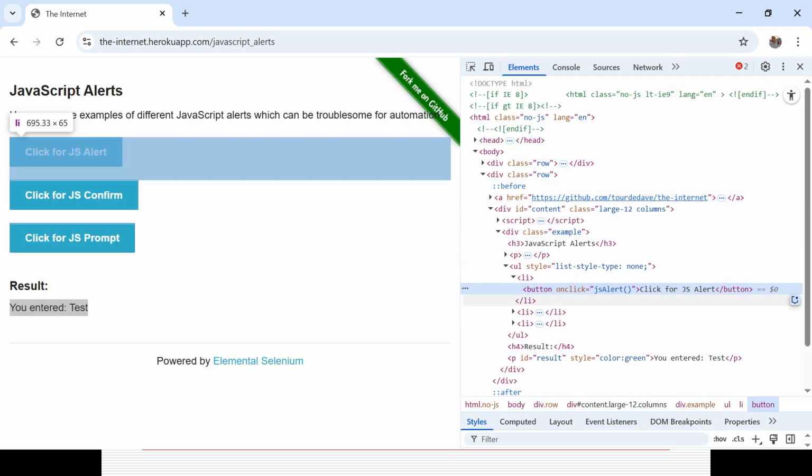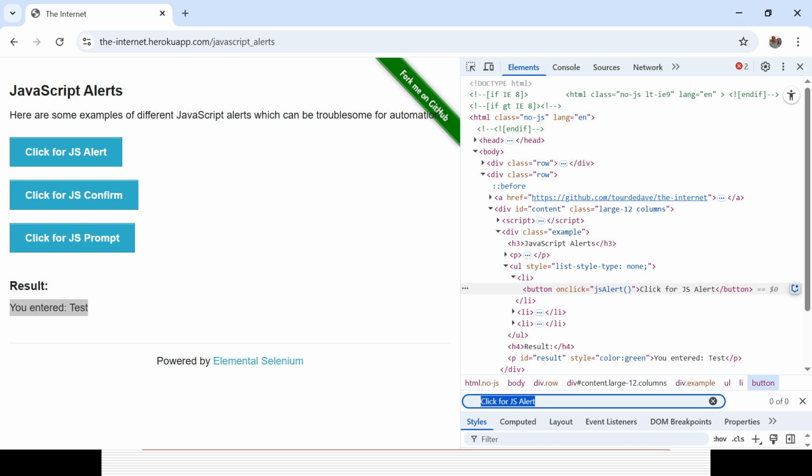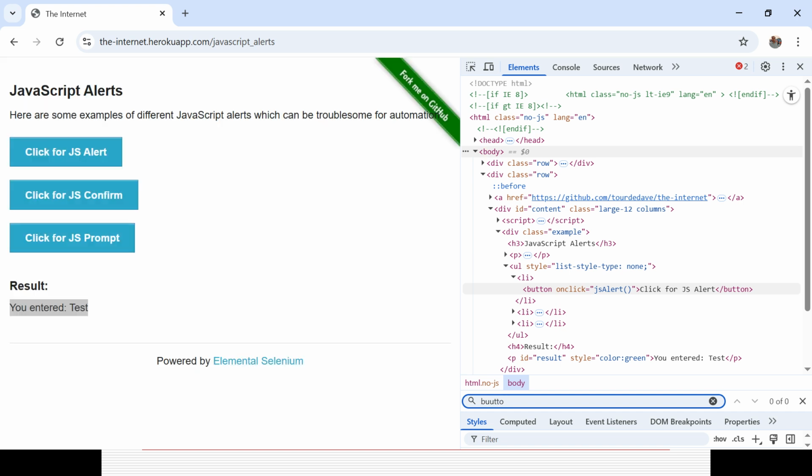So here, what is coming is a button, and there is some text available. We'll try to create an XPath or CSS selector. Let's press Ctrl F. This tag is starting with button, and this is the text. So we can write slash slash button, then a square bracket, then use text equal to, and within the quotes we can give the text.